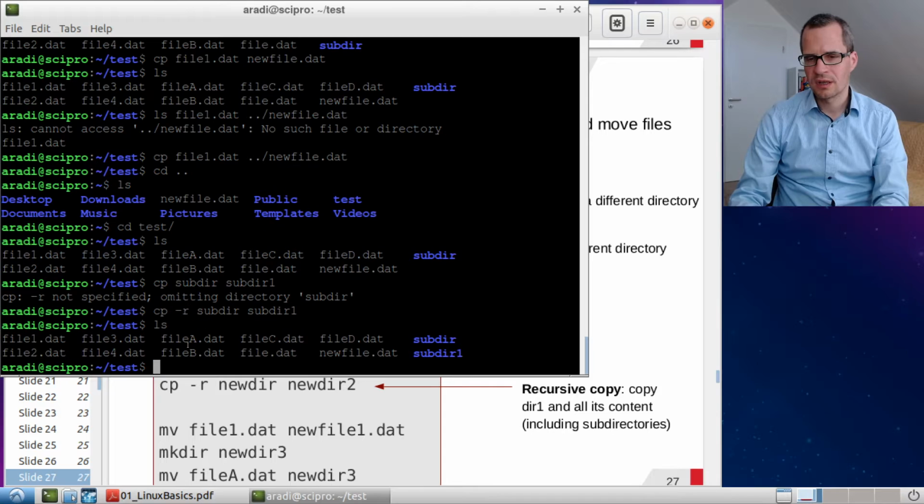And now it worked, and if you make ls, you see that basically a new directory called subdir1 just appeared, right? And if the directory subdir had some content or some subdirectory, further subdirectories, you would find an exact copy of those also in subdir1.